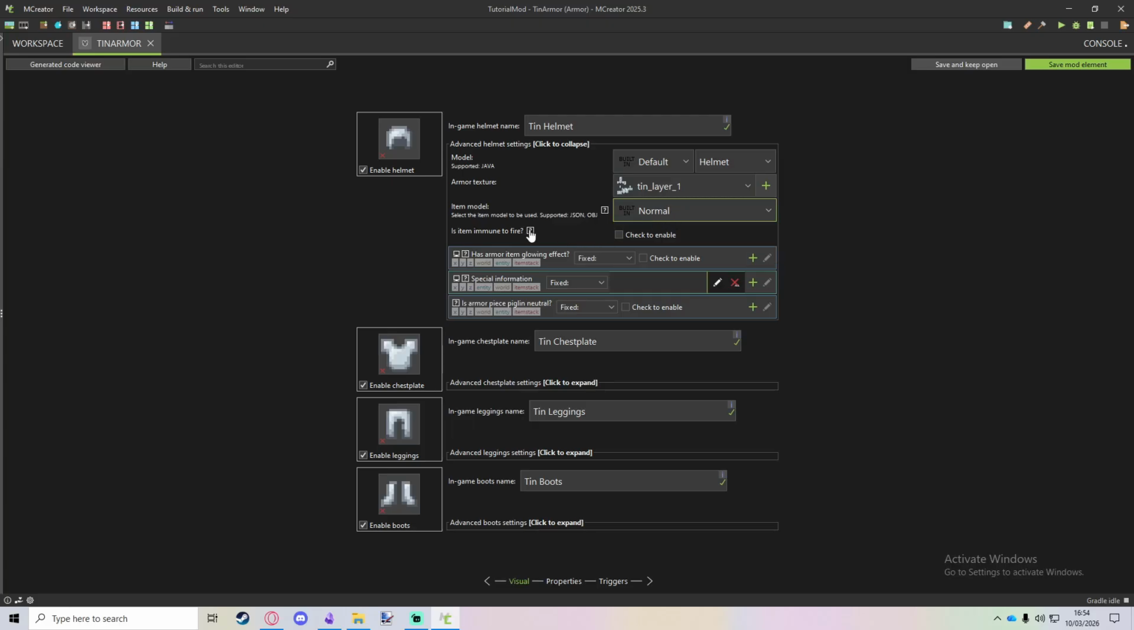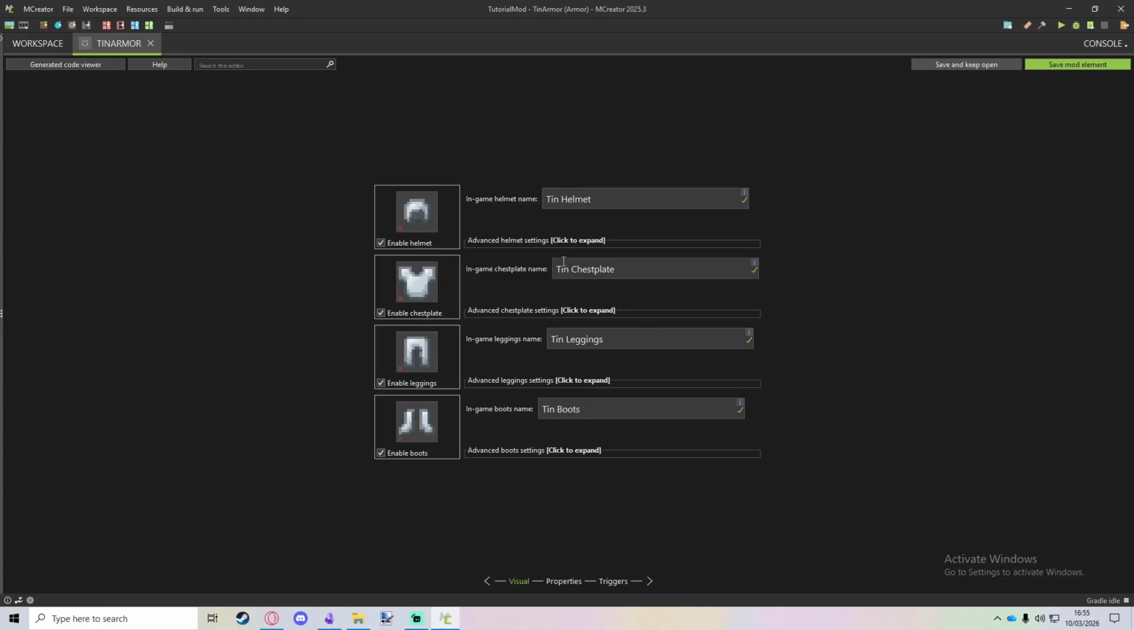Immune to fire is like how netherite armor is immune to fire. So if you want your item to be immune to fire, you can choose that. If you want it to have a glowing effect like it's enchanted, you can choose that. Any special additional information you can add in there. And armor piece, is it piglin neutral? Like gold armor, where if you're wearing a piece of gold armor, it makes piglins neutral to you. You can enable that if you want that to be a feature of your armor.